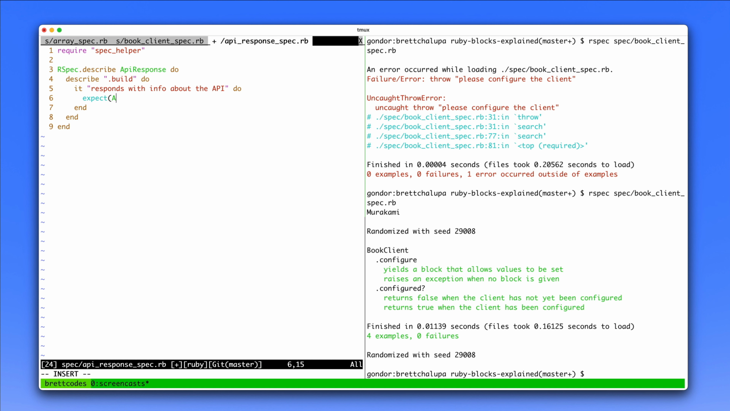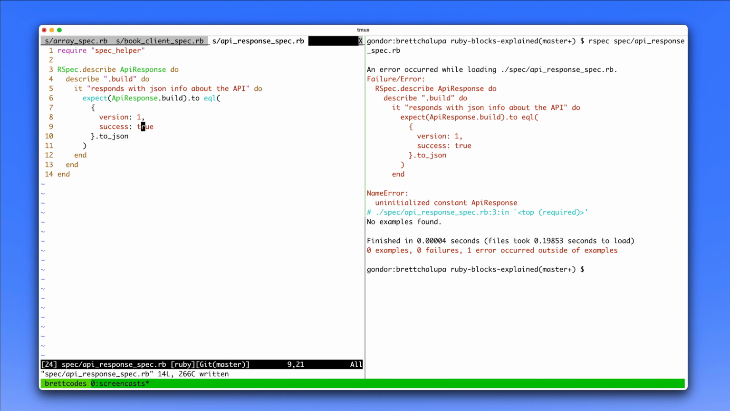So let's say we would say expect API response dot build. This is like a bare build with nothing passed in. To equal, so we're kind of defining it, but it's going to be JSON. Let's make it have version, and we'll have success be true, or something like that. And let's run this and get it failing.